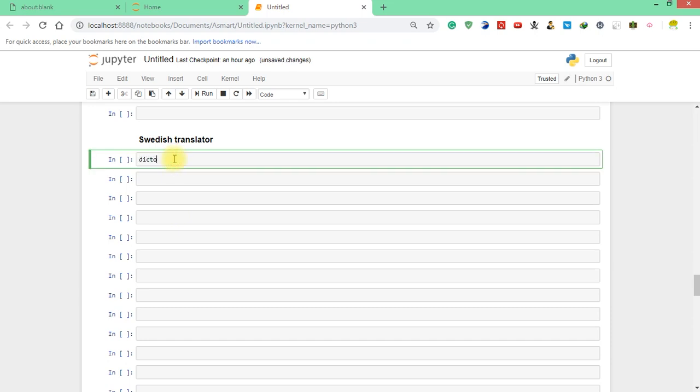We're going to call it dictionary, then we put our curly braces, then we map our Merry to God, then we map our Christmas to, what's the word for Christmas in Swedish? Yeah, Jul. What else?